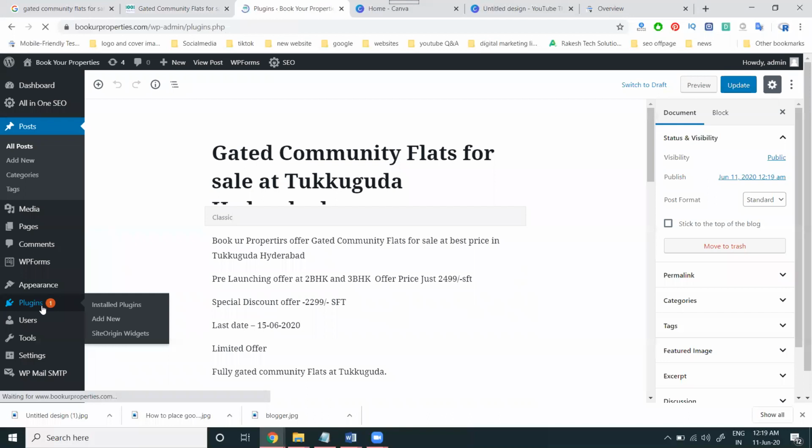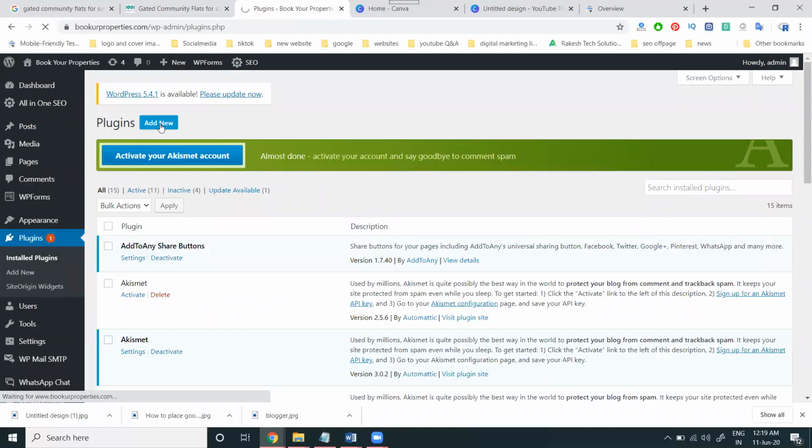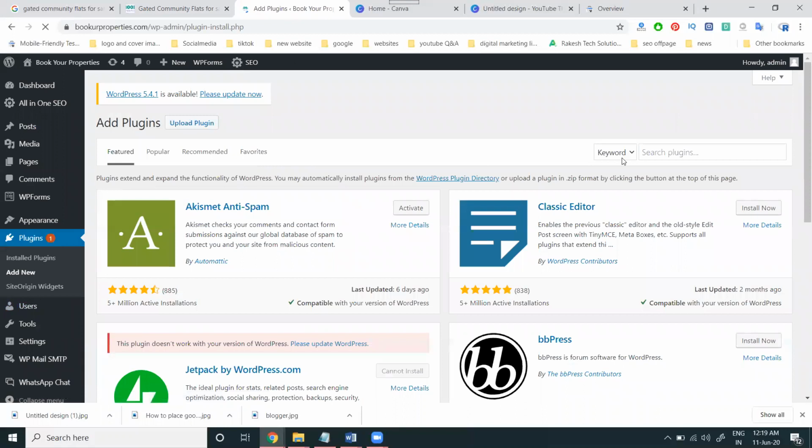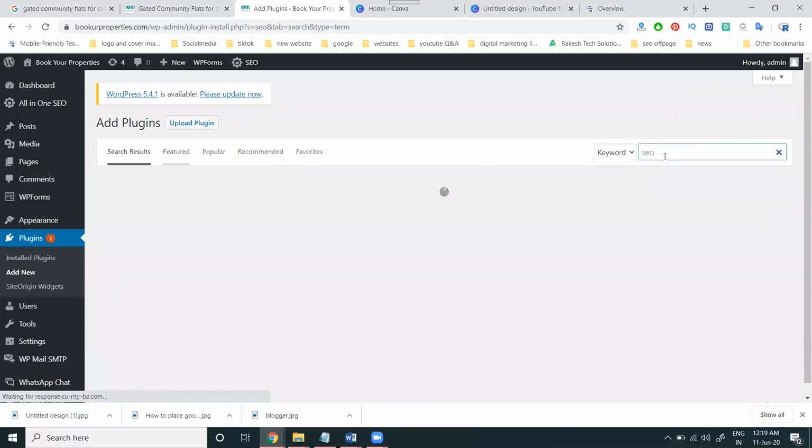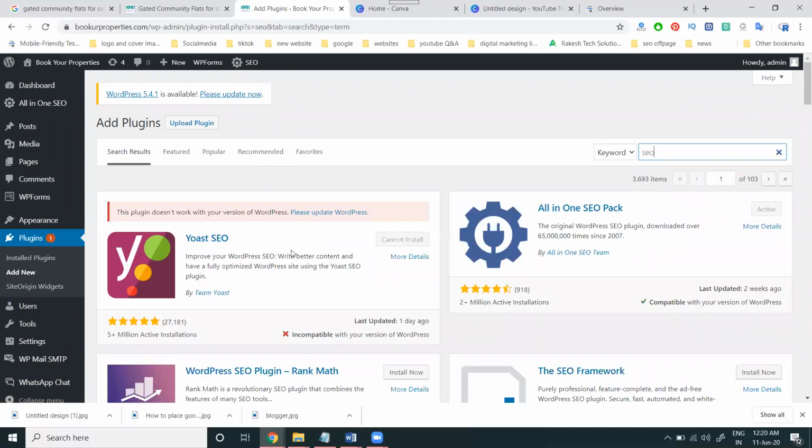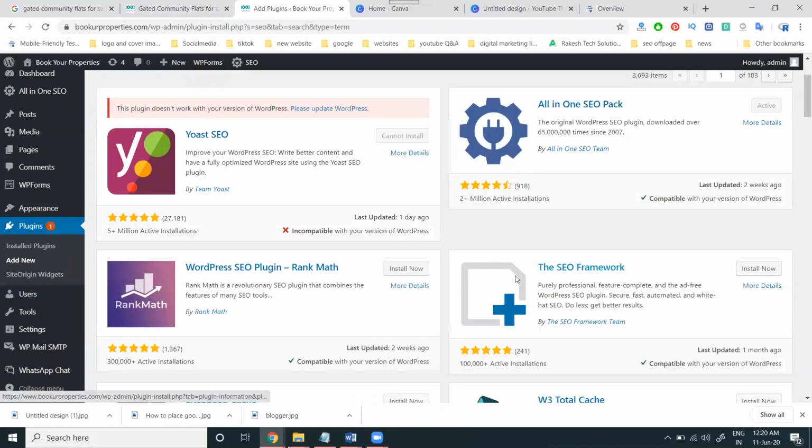Go to plugins and add a new plugin. Search here for the SEO plugin you are looking for. They show all the SEO plugins. At the top will be Yoast and All in One SEO Pack. I'm using All in One SEO Pack. Sometimes there is a problem with the Yoast plugin, so we are using the All in One SEO Pack plugin. If it is installed, it shows the active state. If you have not installed it, it shows the Install Now option. These are the options you must use.